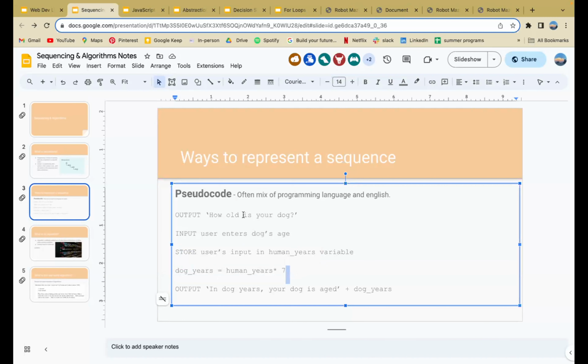And then finally, after calculating everything, the output is in dog years, your dog is aged, and then you just put how many years that is. So that's a sequence. And this is also known as pseudocode. So pseudocode is pretty much not actual code, but just putting in comments how the code would work. This is really helpful when you don't know how to solve some kind of coding problem, but you want to get started with it.